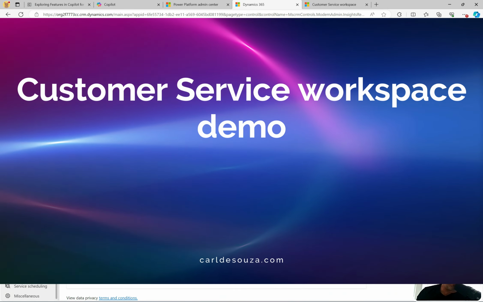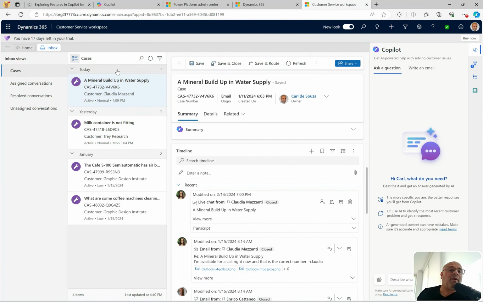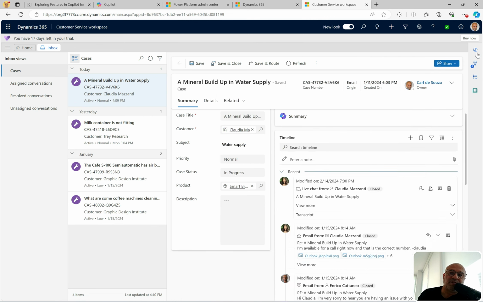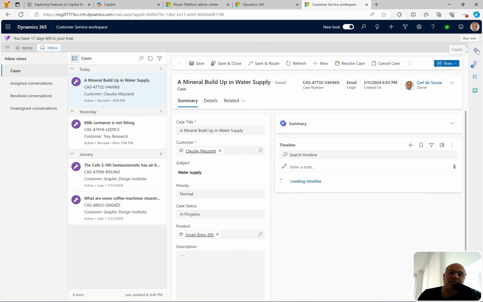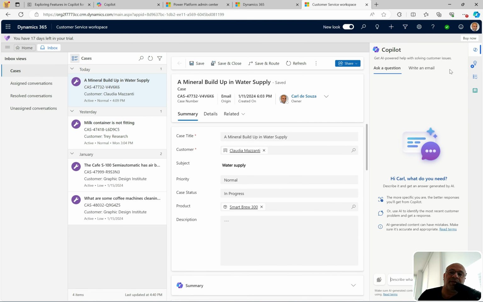So let's go ahead and now take a look at how this works in action. So here I am over on the customer service workspace app, and we can see here that the Copilot tab is already opened here. And this here is what I was talking about with the agent experience profiles. So everyone who has used customer service workspace before is probably familiar with this app side pane here.